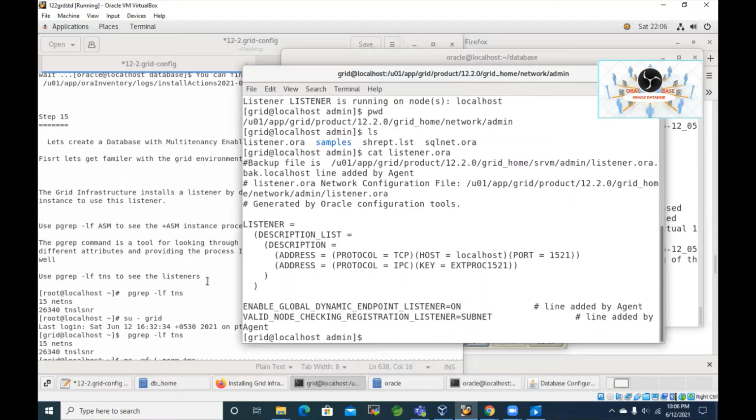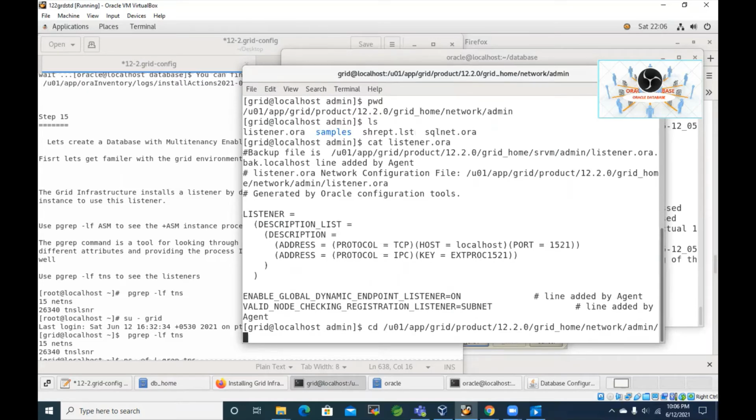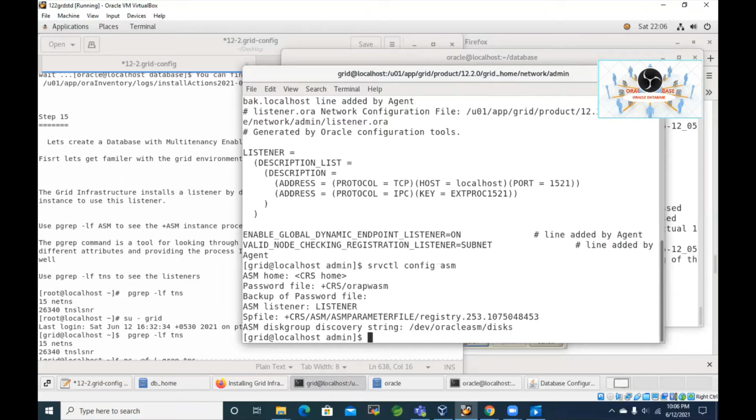If you want to find the details, let's see a few more commands. We can run the config command, as we checked status, and this one checked. This one, srvctl config asm, will give the ASM listener and the listener name. You can see the ASM listener, the listener name is listener, right? And it gives other details, like the password file, as well.